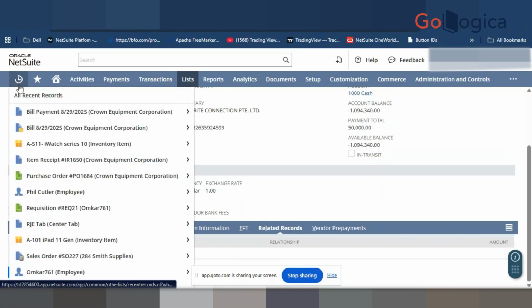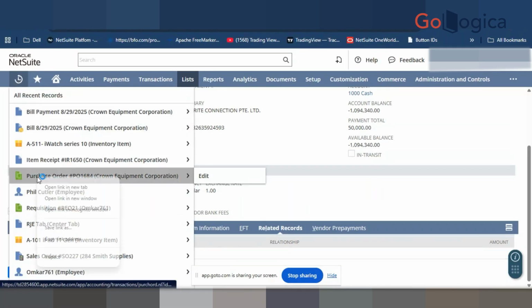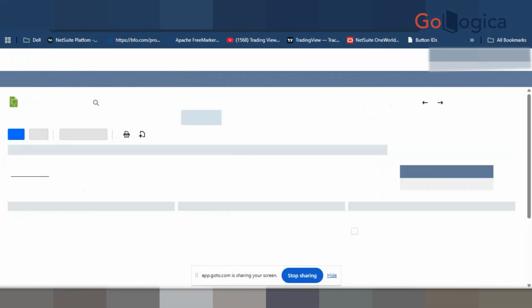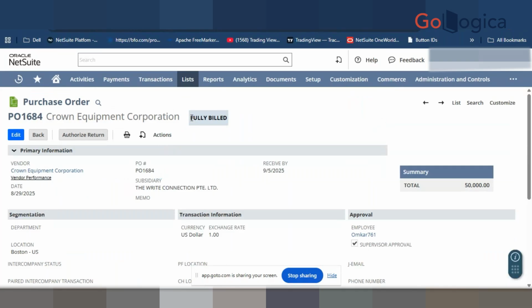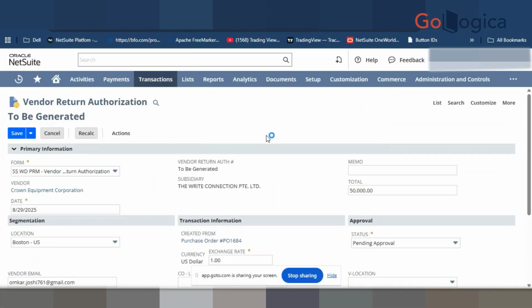So I'll go to recent records, and this is the purchase order that we have generated. On the purchase order, the status will be fully billed. You'll find a button called authorize return. You click on it, then you'll land on the page called vendor return authorization. On this page, you'll click on standard. I'm just selecting the standard form.